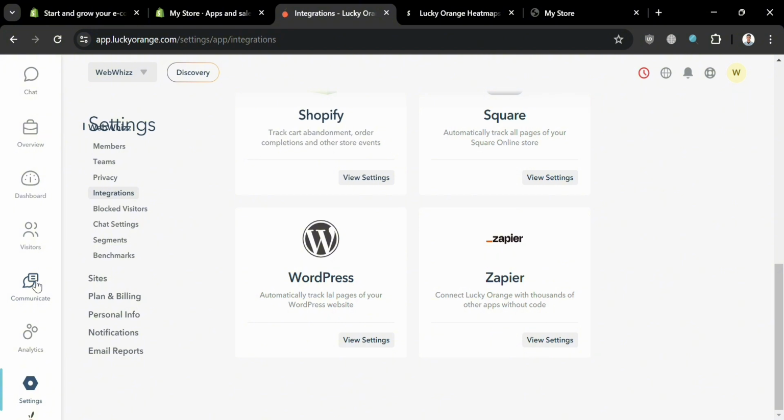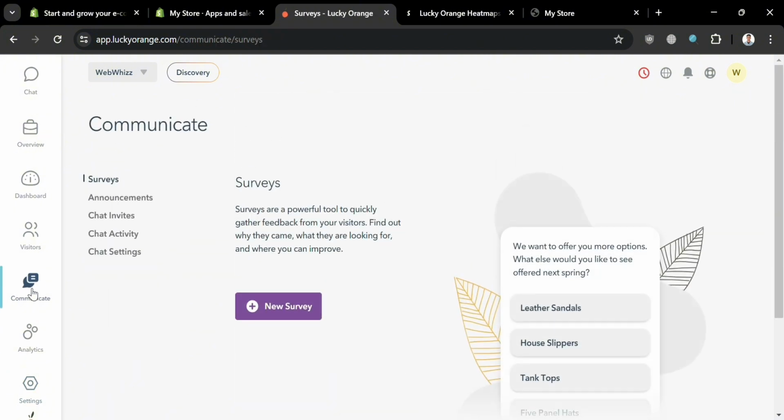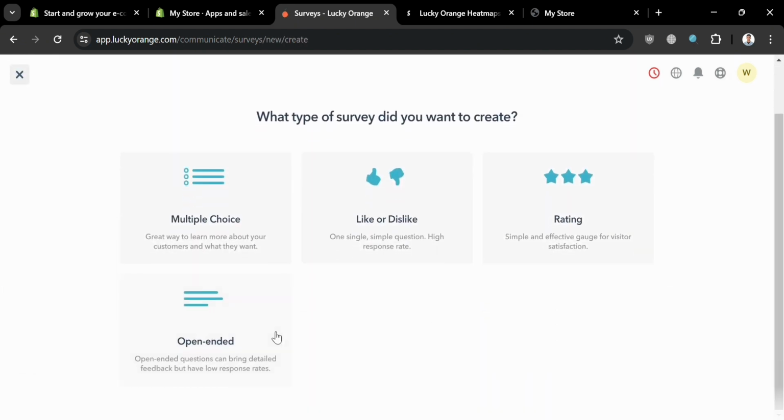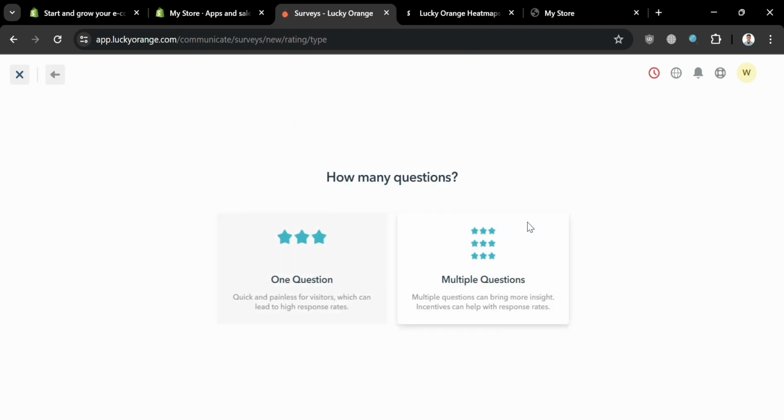And now, let's try to create a survey. To do that, just click the Communicate on the left side panel, and from here under Survey, just click the New Survey button, and it will ask you what type of survey you want to create. We have here multiple choice, like or dislike, rating, and open-ended question. But in those options, I'm going to choose this rating type.